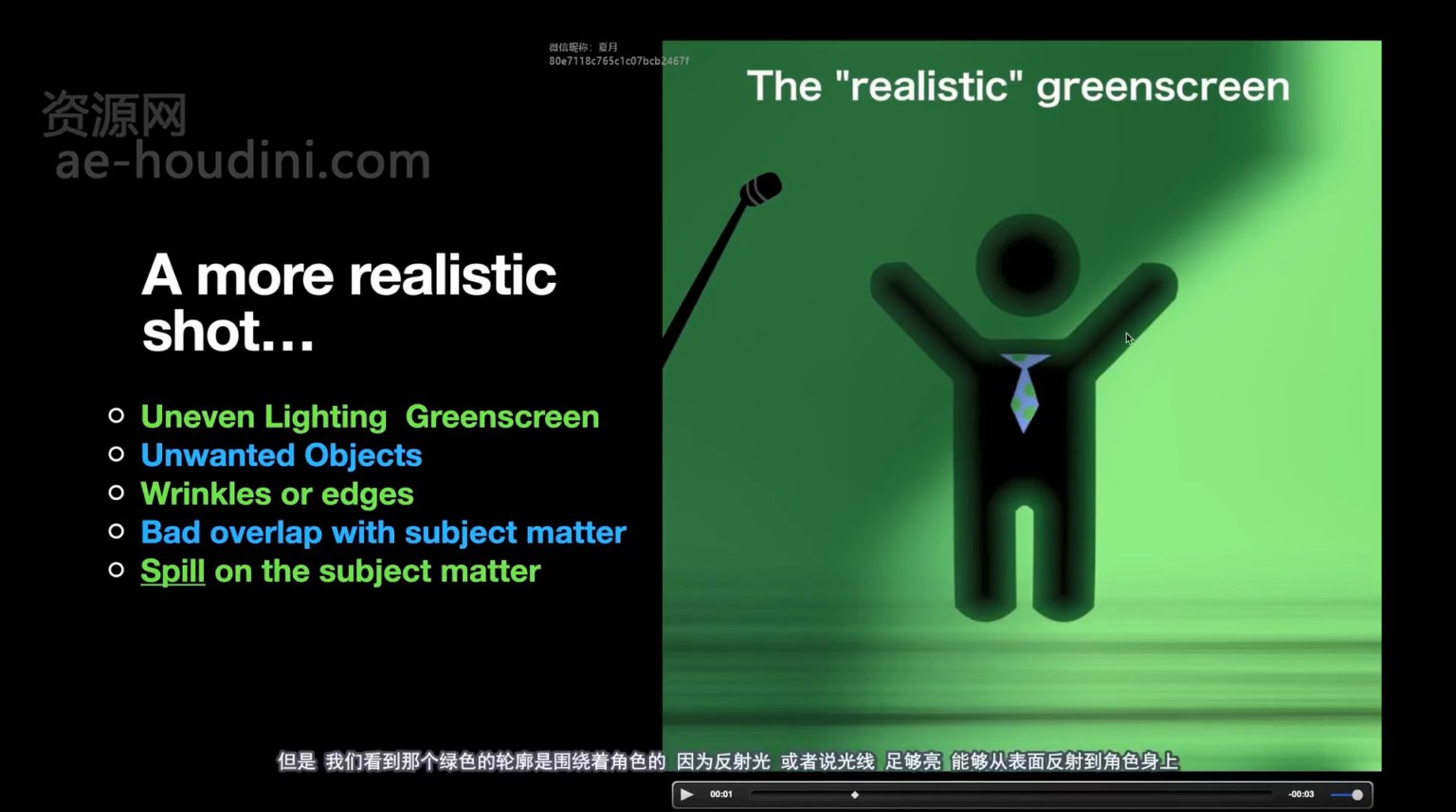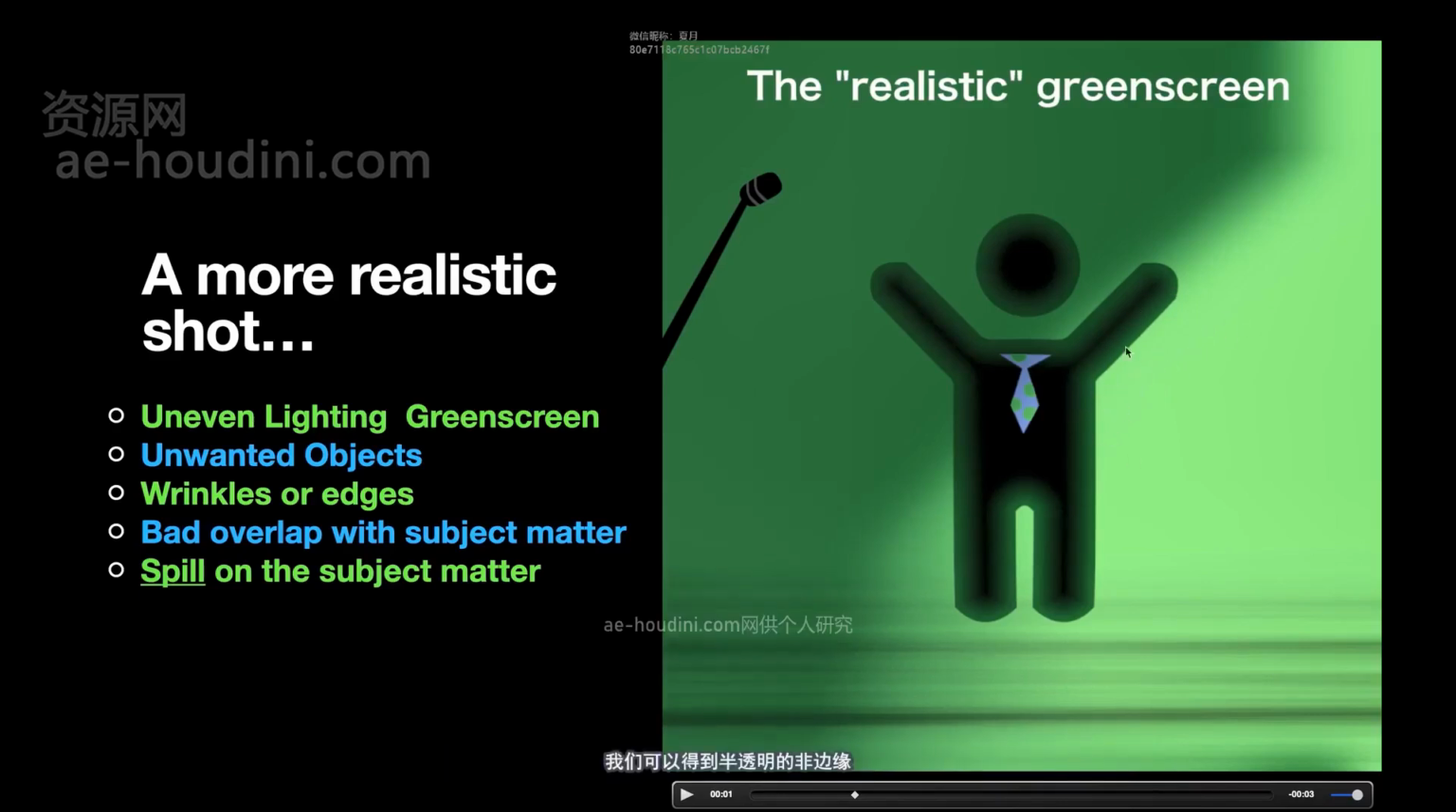We see that green outline around the character because the bounce light is bright enough to bounce off the surface and go onto the character, which is going to cause us problems when we're trying to key it. We could get semi-transparent edges. You might be able to pull a nice key still, but you're still going to have that contaminated color. So we have to learn how to deal with all these problems.